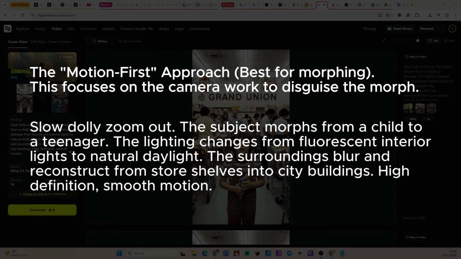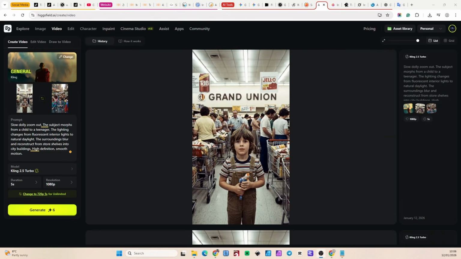The surroundings blur and reconstruct from store shelves into city buildings. High definition, smooth motion. Later, I will show you simplified versions that work well, but you have to edit far fewer details for each new generation. You will find all the prompts in the video description.